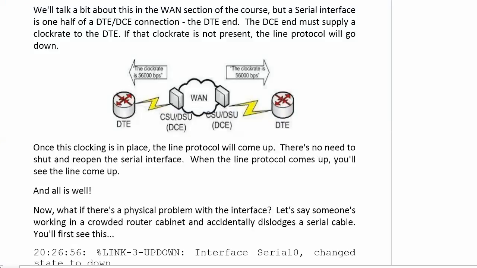Now, what if there is a physical problem with the interface? What are we going to see? Another word to the wise here for lab work and production networks: a cable can look like it's connected and it's just loose enough for it to go down, or for it to show down on the interface. It never hurts. Always check your cabling first anyway with something like that. Always reach up and make sure that your cable is connected, especially in a crowded router cabinet. It's easy to dislodge a cable.